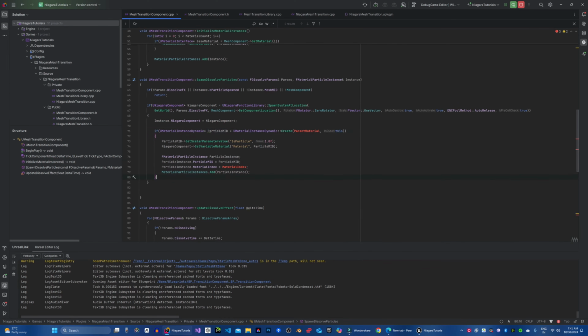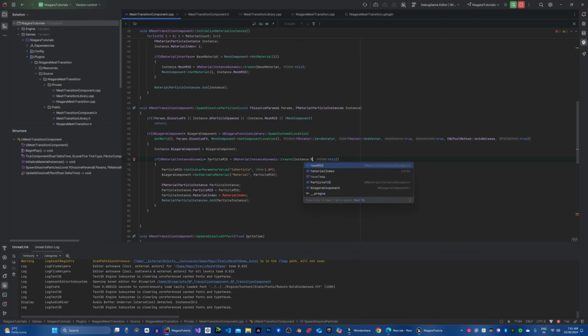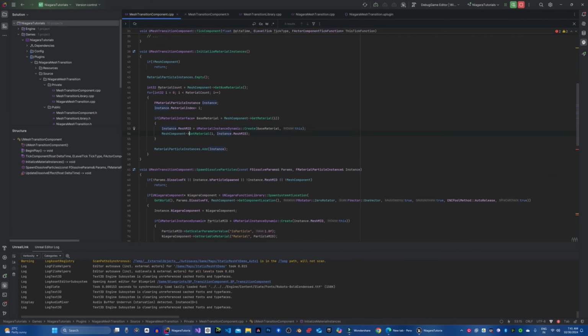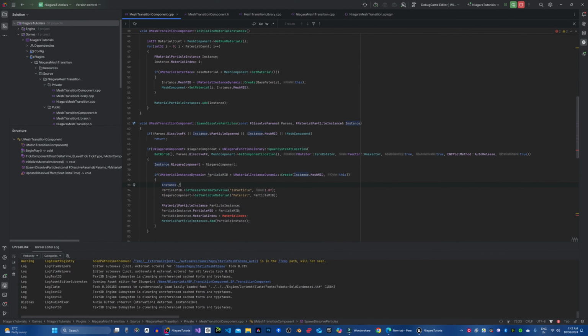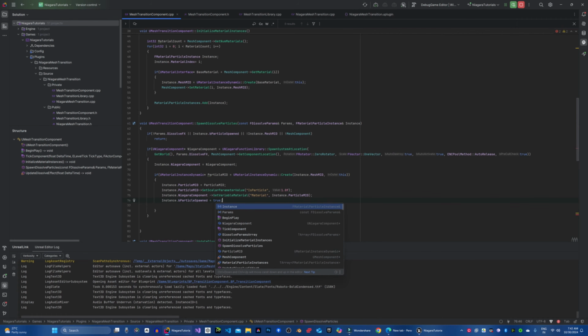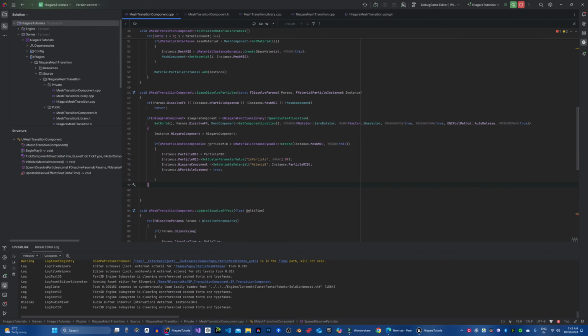Instead of the parent material, I'm going to use the mesh material that we had created earlier in the initialize material instances function. And finally, once we have spawned the particle, we also need to set the Boolean variable b particle spawn to true so that it does not get respawned.